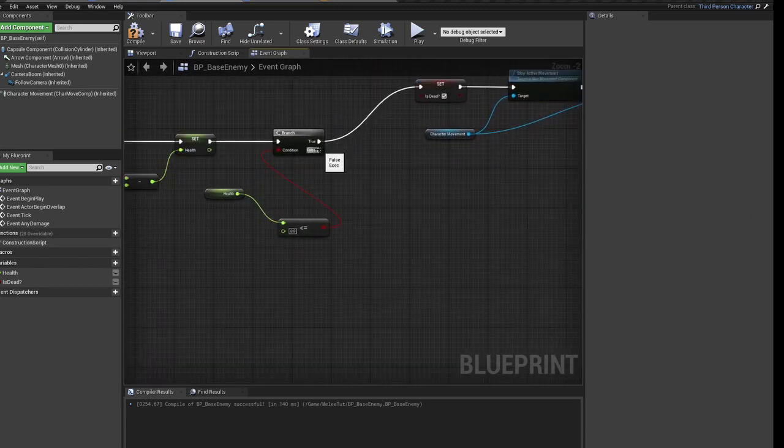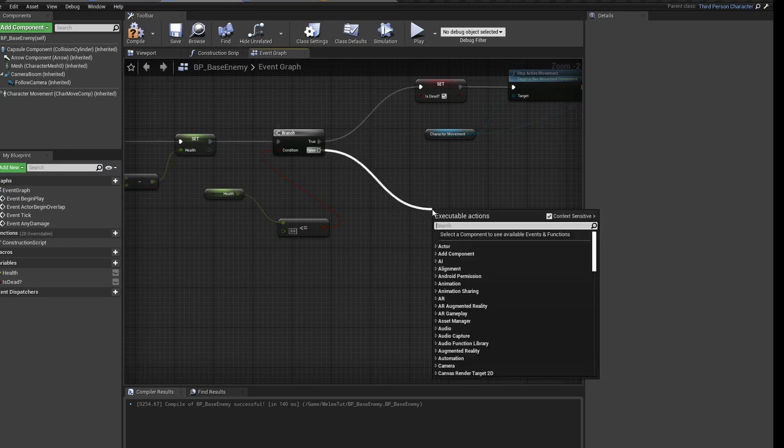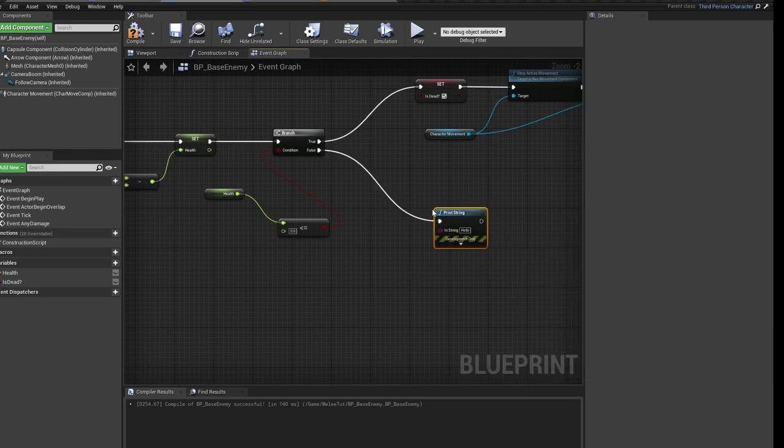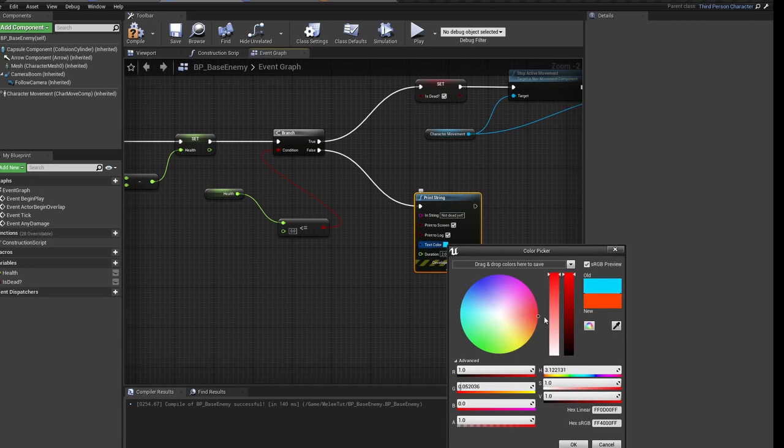Now off the false, if the character is not dead but they still took damage, we could do some other things like throw in an animation, like a hit animation or something like that. We're just going to drag off and put in a print string. And then off this print string, we're just going to say, just for kicks and giggles, not dead yet. And let's set this to red as well.